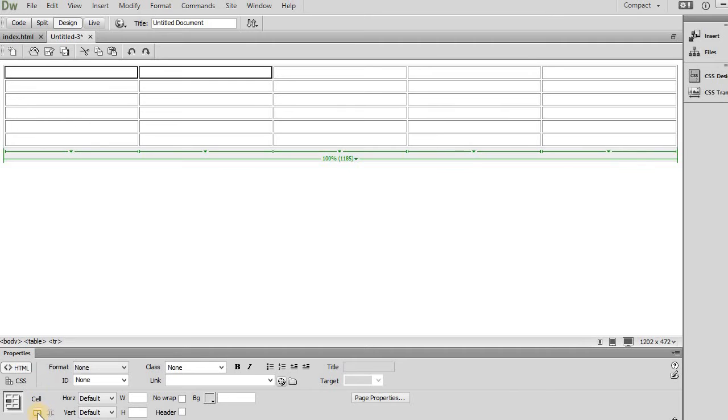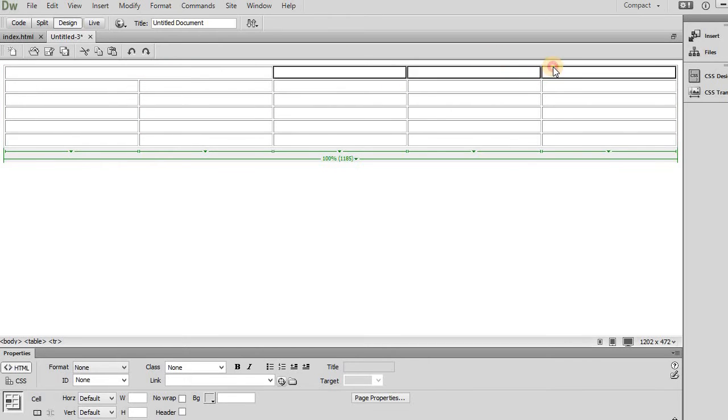For merging the cell, this is the icon. You have to click here, merge cell. Then you can see the space for the logo is created, and for the banner you will click here. You will select these three cells and click on merge. So you can see the logo and space for the banner is created.